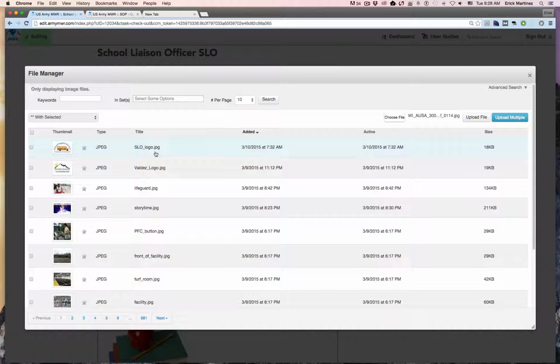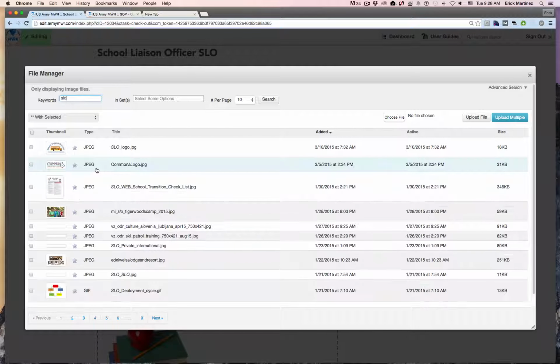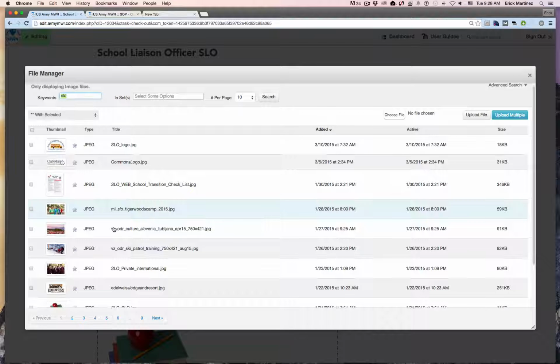If you do a search under keywords and type in SLO, all the pictures that are on the SLO pages should pop up. So if you can just do a search here. Oh, and there's some that aren't ours, there's one that's not ours, but yeah.